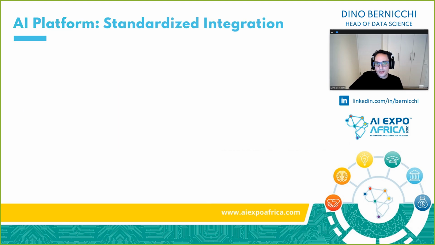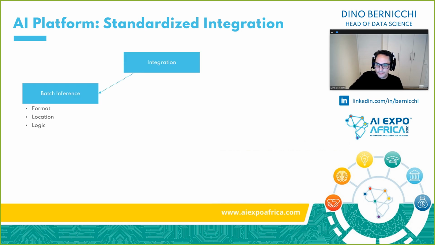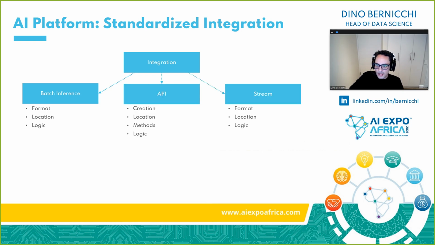Okay, so I spoke about standardizing integration. Just wanted to go into a little bit more detail here about that. And there's 3 different ways that you could integrate, as mentioned. So batch inference, API, or stream. Batch inference, what we do is we make sure that we standardize the format. So if we're making predictions at a customer level, it's the customer identifier and then the prediction, which is maybe a number between 0 and 1. So a probability that the event's going to happen in the future.